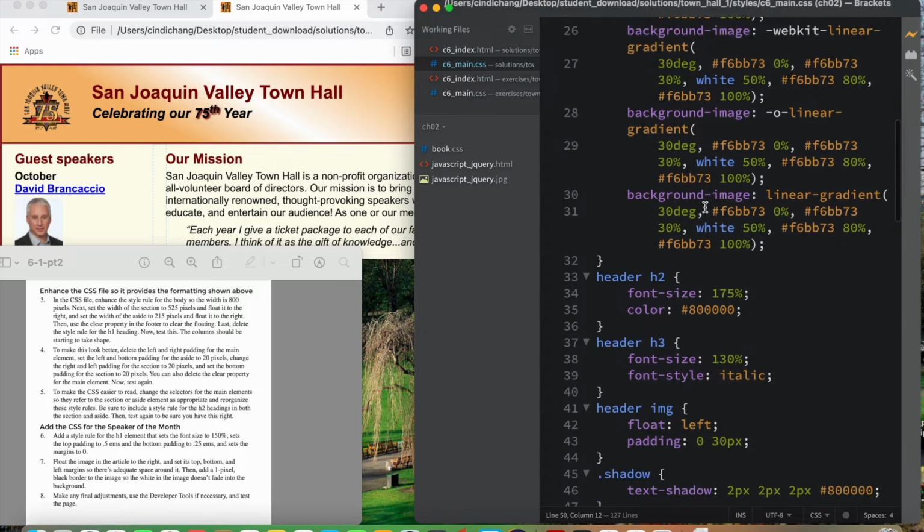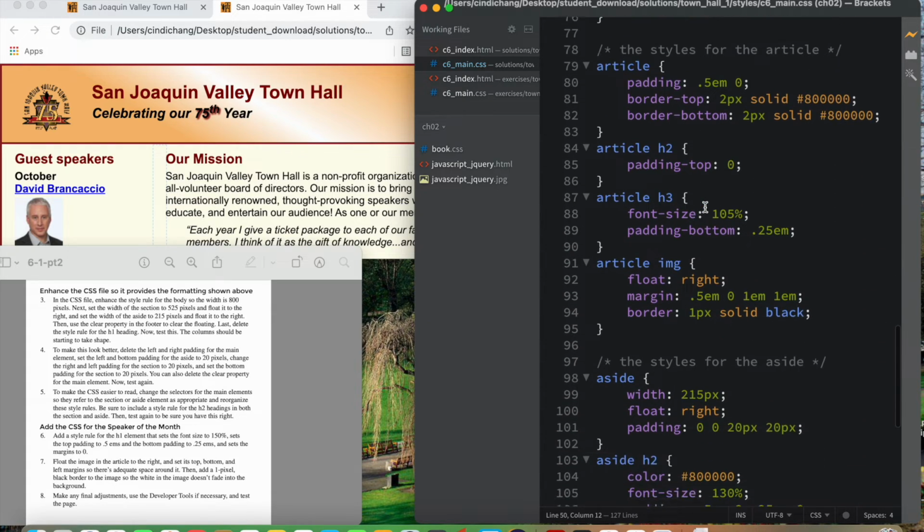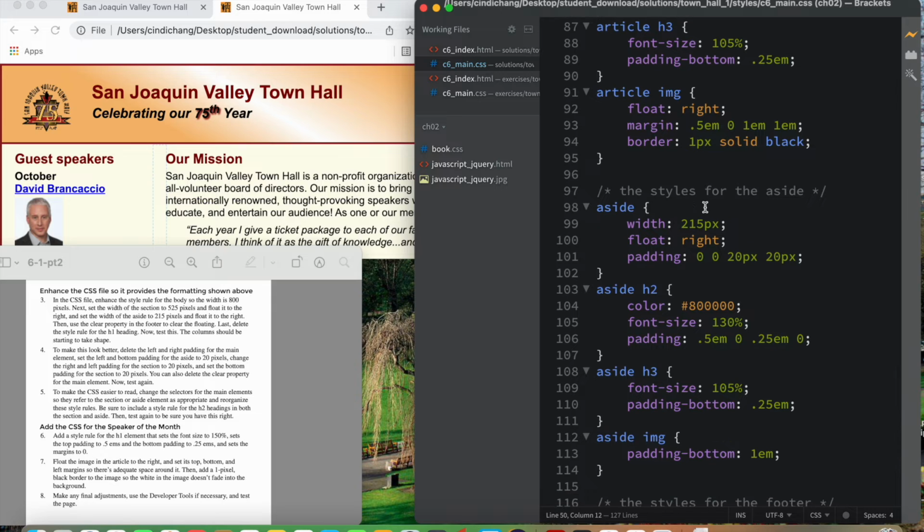So go back down to our aside. It's a lot of going back and forth. Okay, and then we want to set the padding to 20 pixels, right? Yes, 20 pixels. Set the bottom padding for the section to 20.